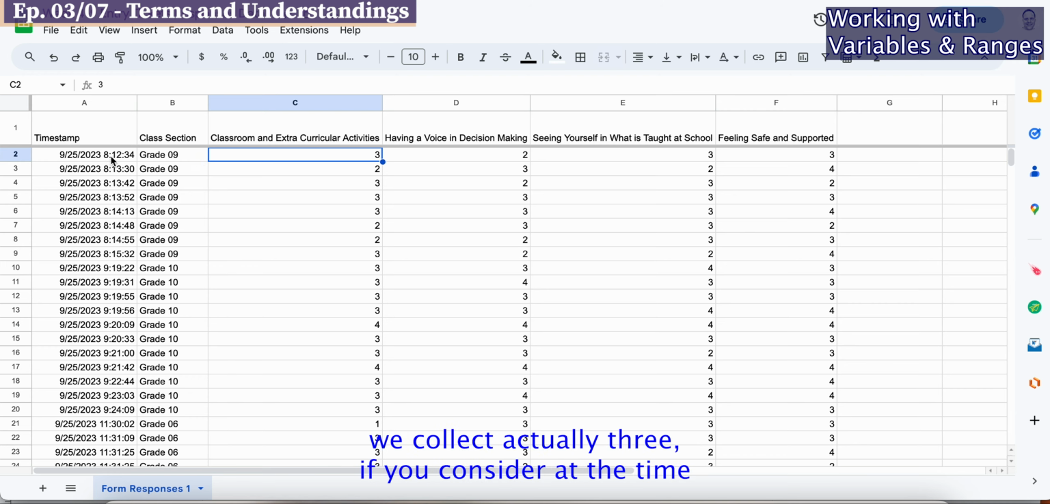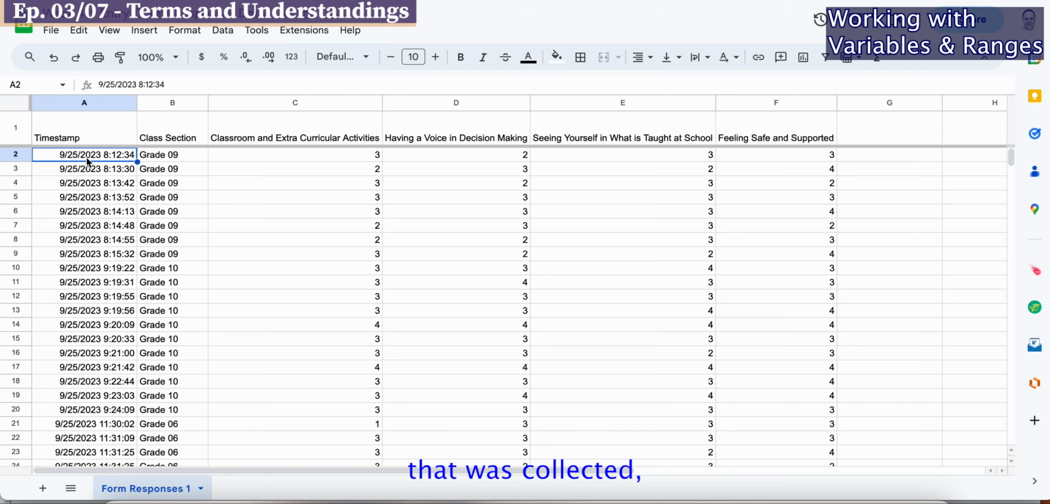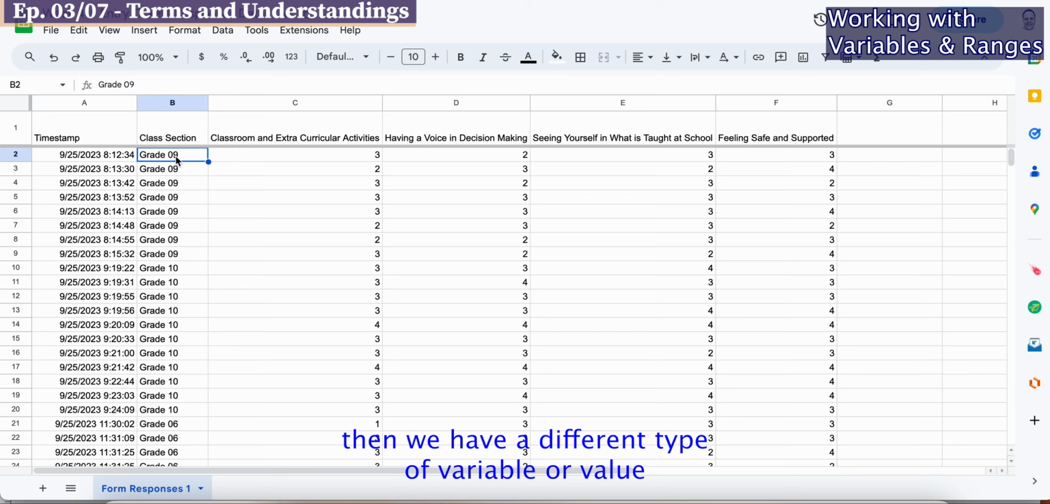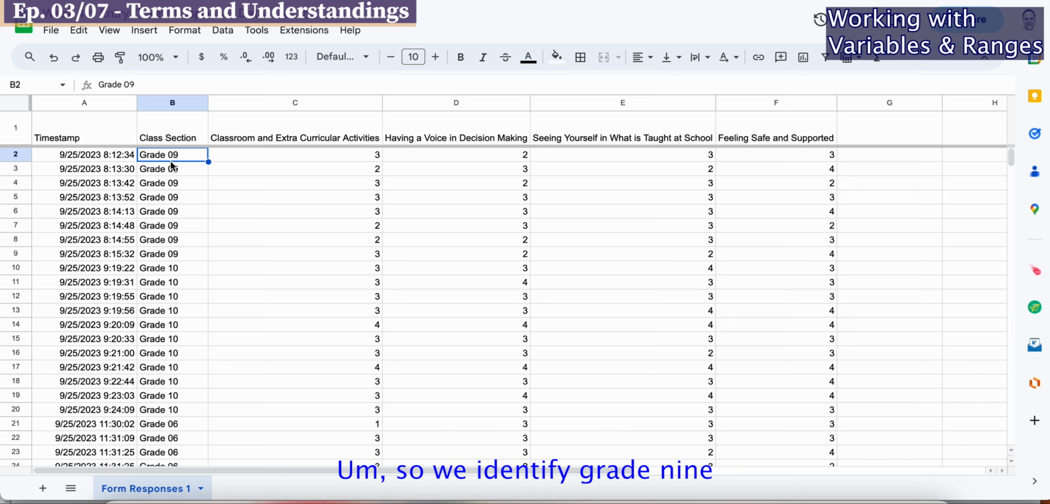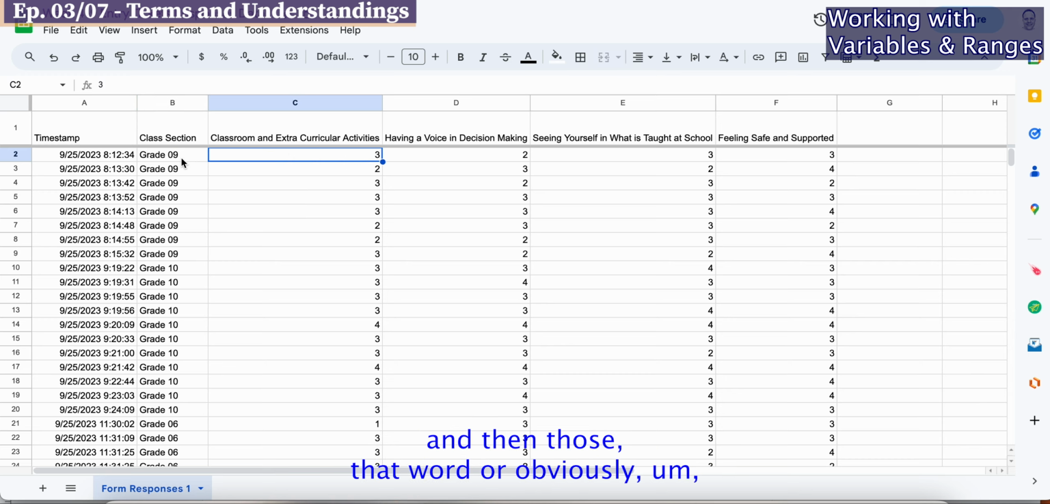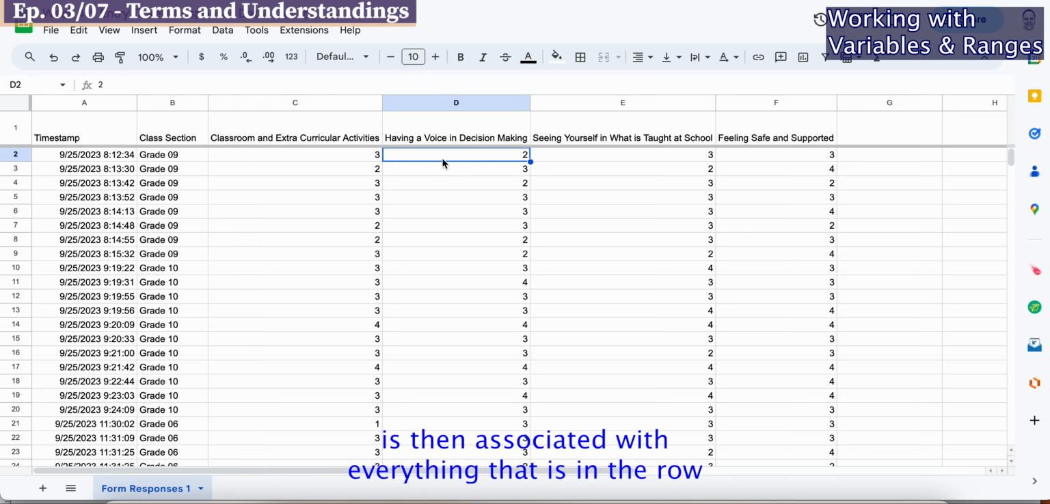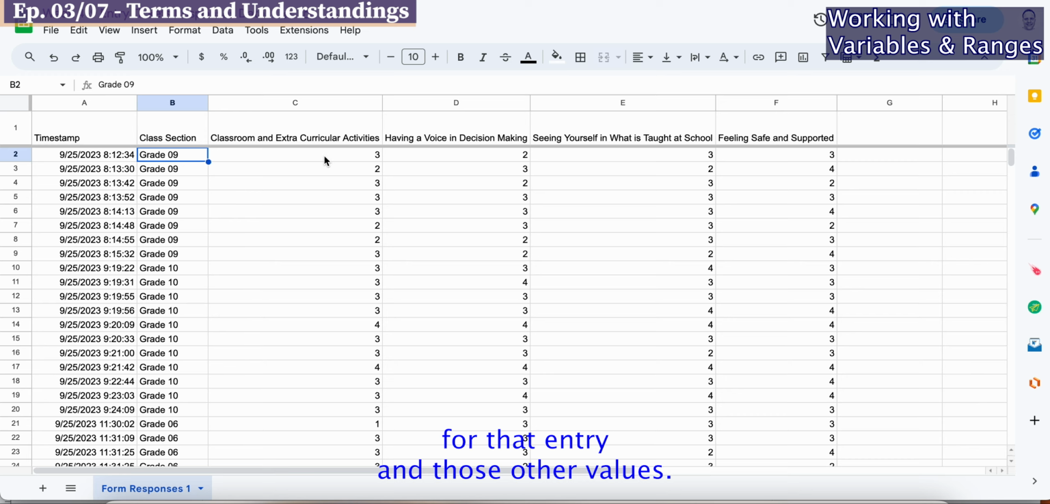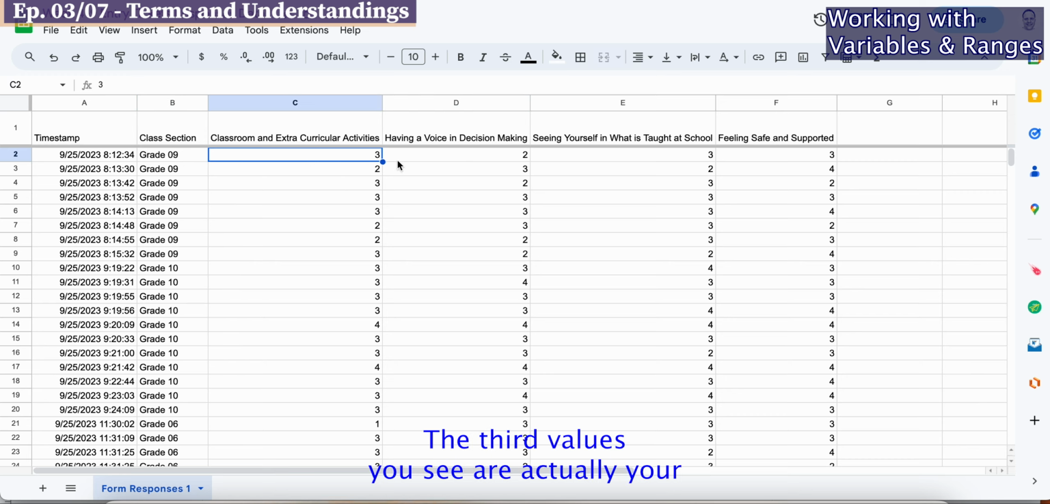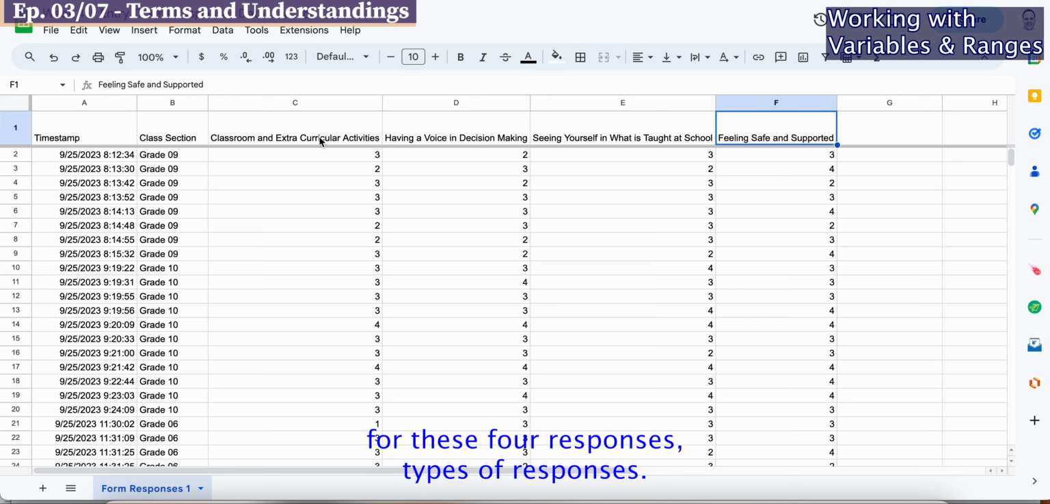So we're going to be doing that, and you'll notice that there's 2 different values on this spreadsheet. We collect actually 3 if you consider the time that was collected. Then we have a different type of variable or value, and that is actually just a word. So we identified grade 9. And then that word, or obviously alphabetized value, is then associated with everything that is in that row for that entry. And those other values, the third values you see, are actually your numerical values based on a Likert scale for these 4 types of responses.